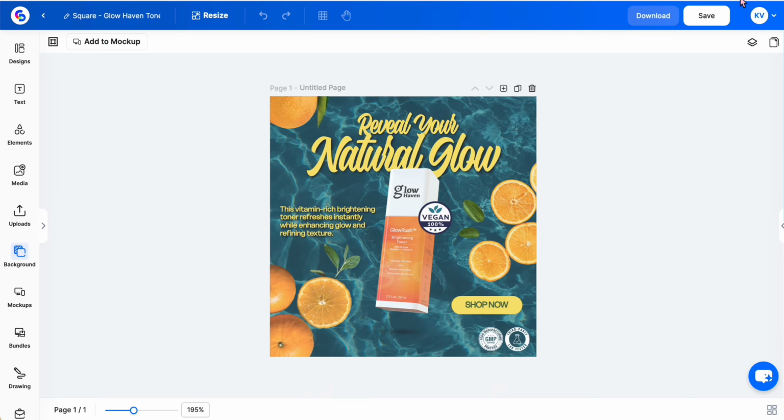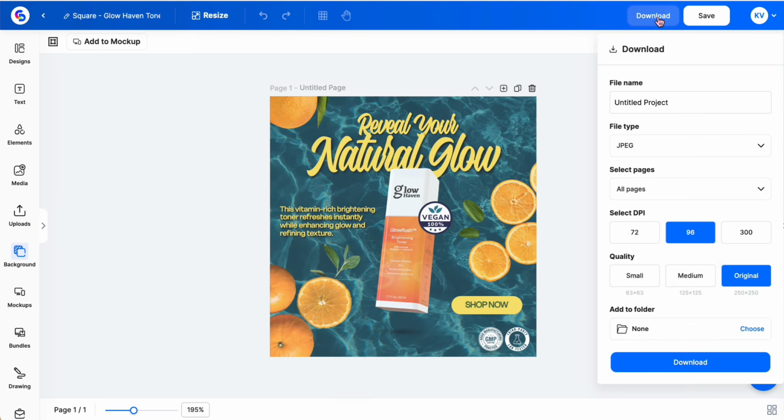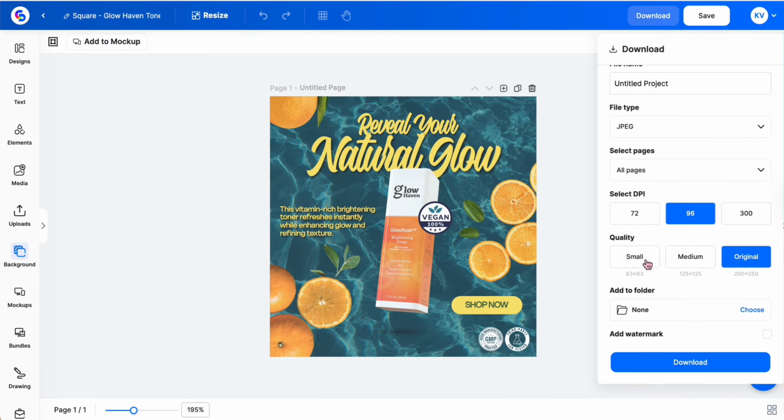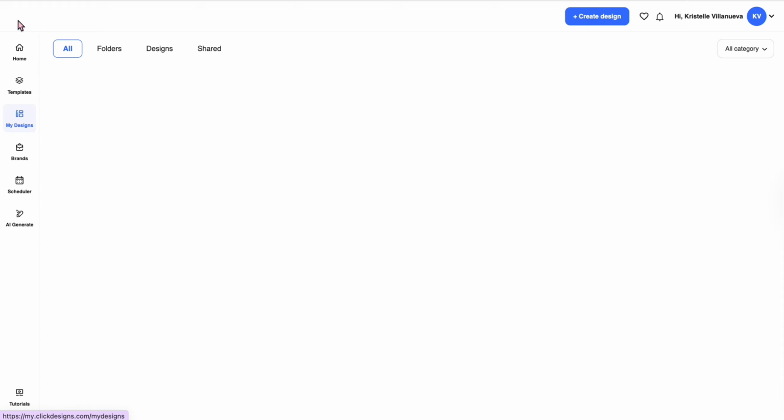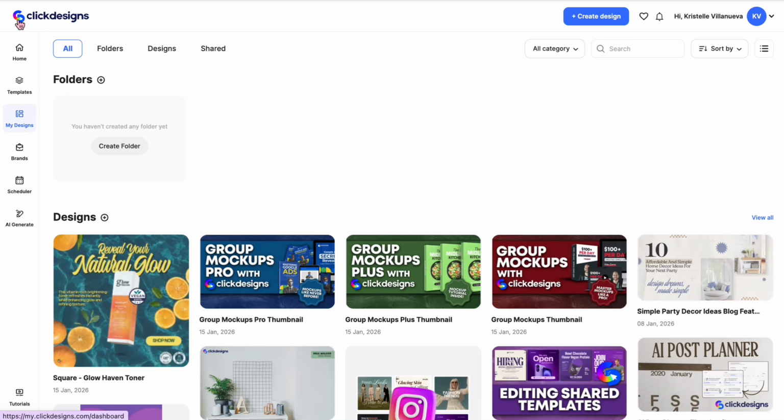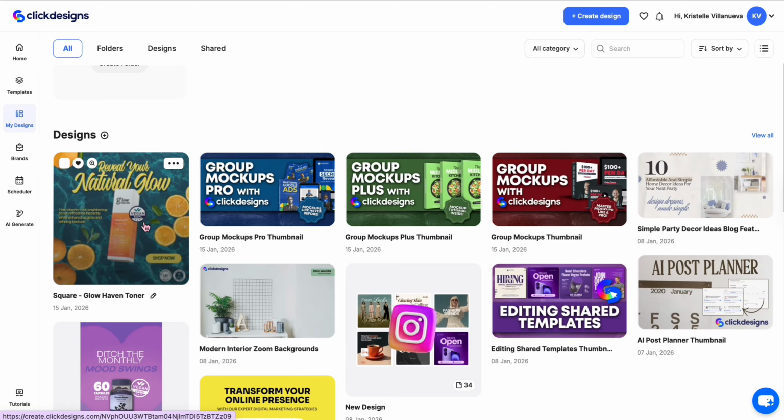You can also directly download your design by clicking on download over here. You can add in a file name, a file type, the number of pages if you have more than one banner design, the DPI, the quality, and if you'd like to add either a watermark or add it to a folder. When you go back to your ClickDesigns dashboard, you can actually view your banner design underneath your most recent designs over here.